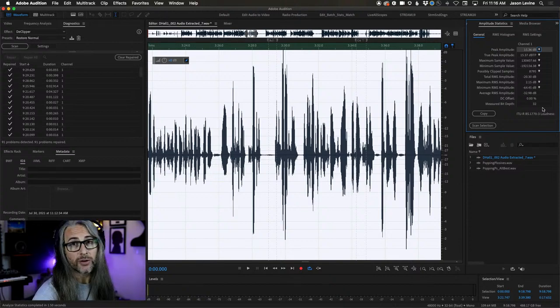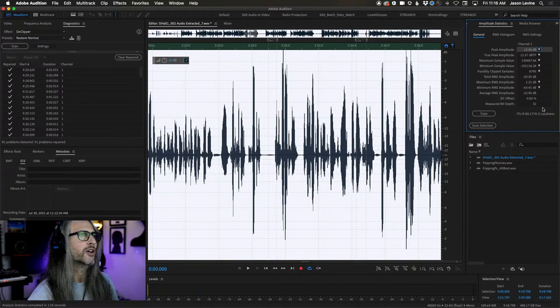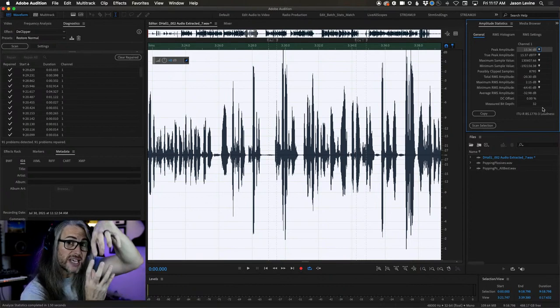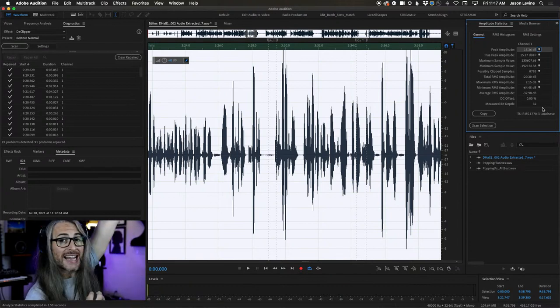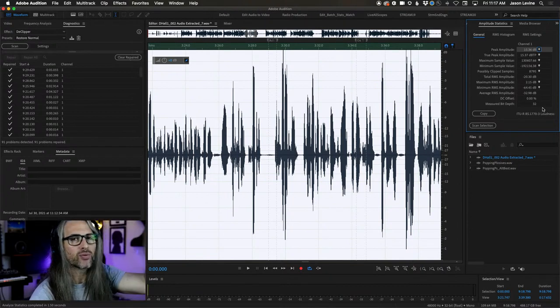Audition is always working in 32-bit float. So if we liken this to something like working in RAW versus JPEG, when you work in 32-bit float, you have more dynamic range than if you're working in 16-bit or 24-bit, but that dynamic range extension is largely for processing effects. So what happens is it fixes that clip, and by doing so and reconfiguring the waveform, it's now exceeded 0 decibels, which technically in a digital audio domain can't happen, but in the production process, it can.